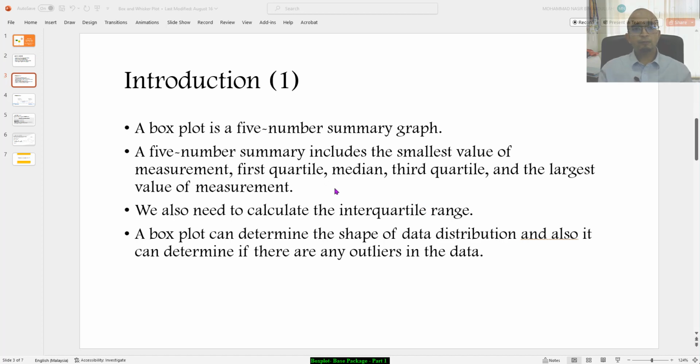So basically, box plot is a 5-number summary graph. The summary values that we take into consideration to construct a box plot are the minimum value, first quartile, median or second quartile, third quartile, and the maximum value. We also need to calculate the interquartile range to evaluate the level of outlier, whether it is a weak outlier, moderate outlier, or extreme outlier.